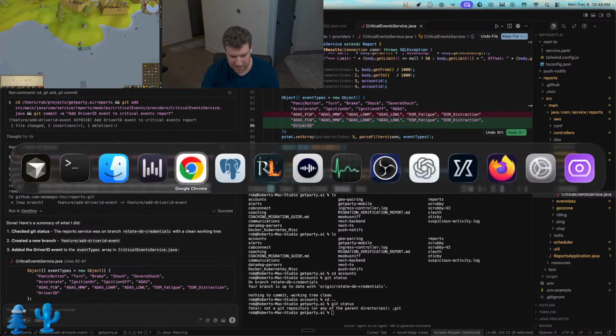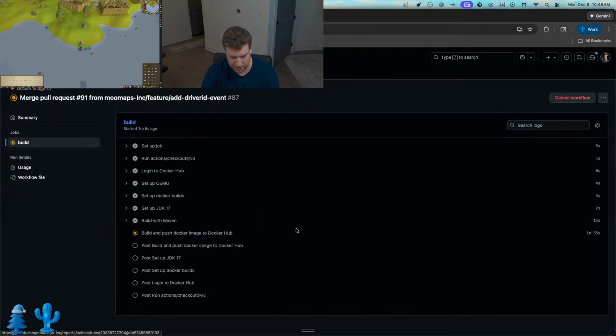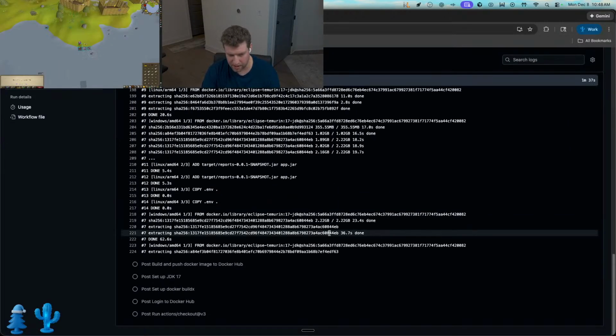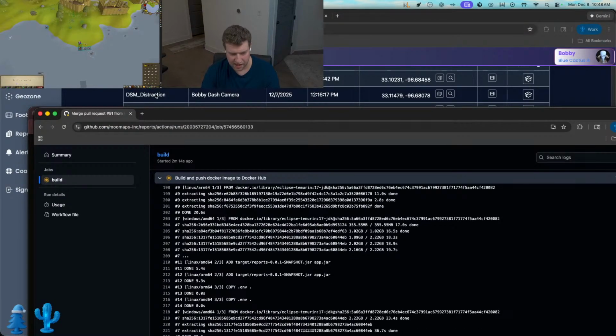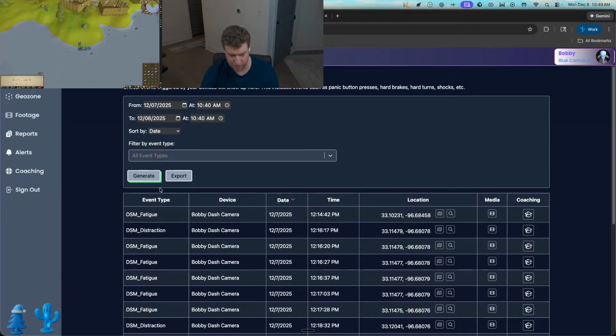So let's see if this is done running, guys. Docker image is still running. Once this is done building, we'll go ahead and run a kubectl rollout restart. And to anyone that's new here, I'm going to just take you very quickly through the system.